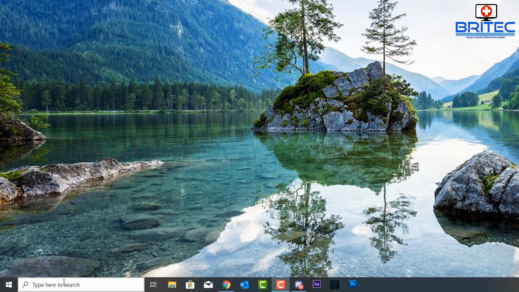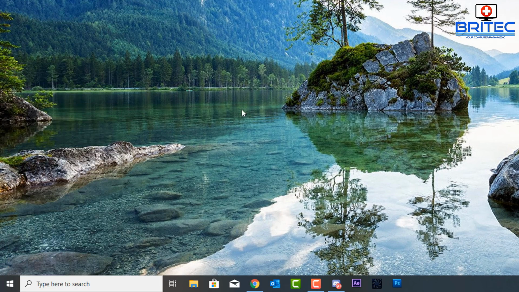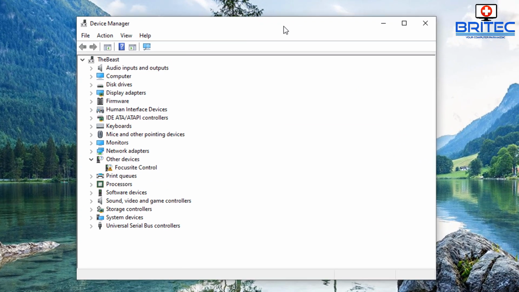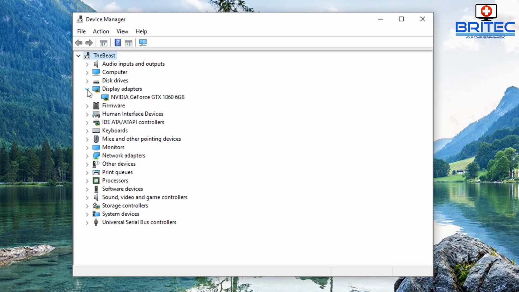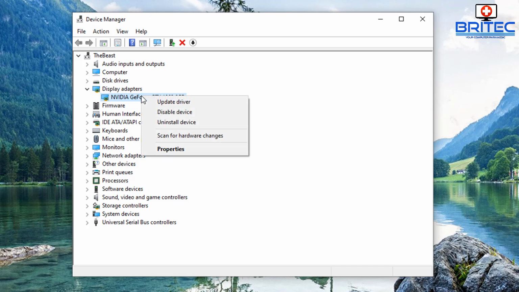So first off, what we want to do is go down to the start button, right click and go to Device Manager. Inside here you're going to see a bunch of drivers and you can roll these back. I'm going to be choosing the display adapter driver and roll this back.